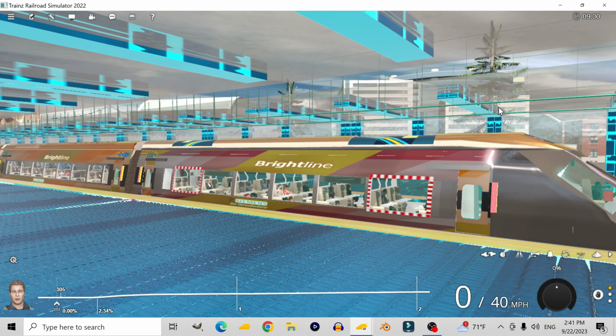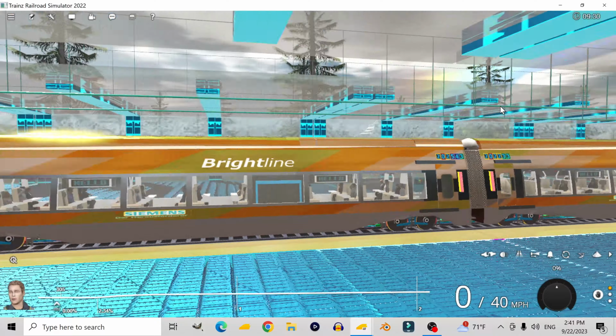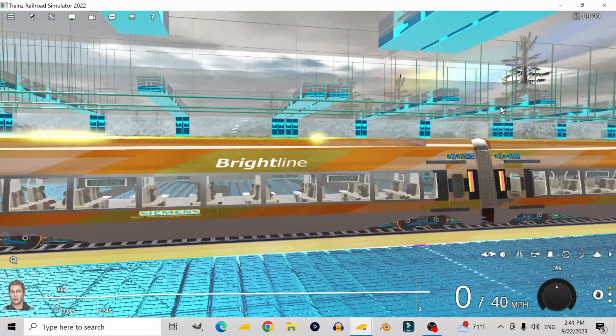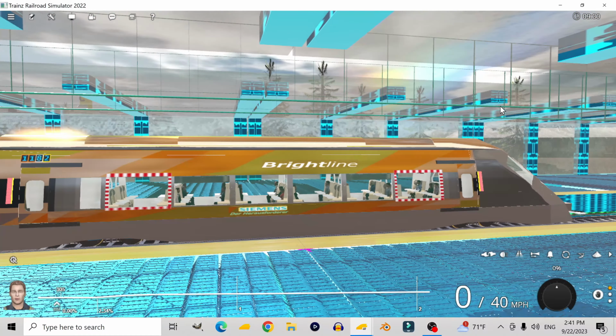I've never heard of a glitch where you put a train on the track and then you click on it and then it changes to a different train. Like, what is going on here? And look, I'm clicking on the other passenger cars and it's not doing that. It's only the power cars that are doing that.